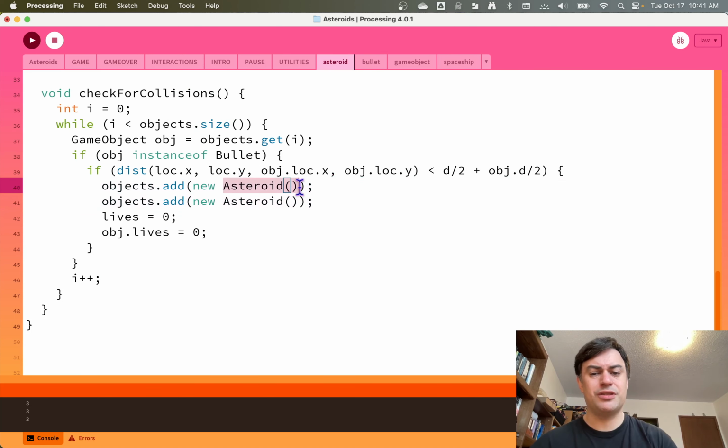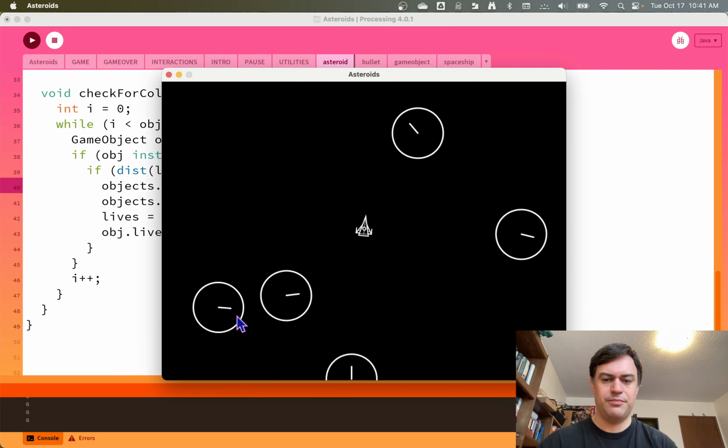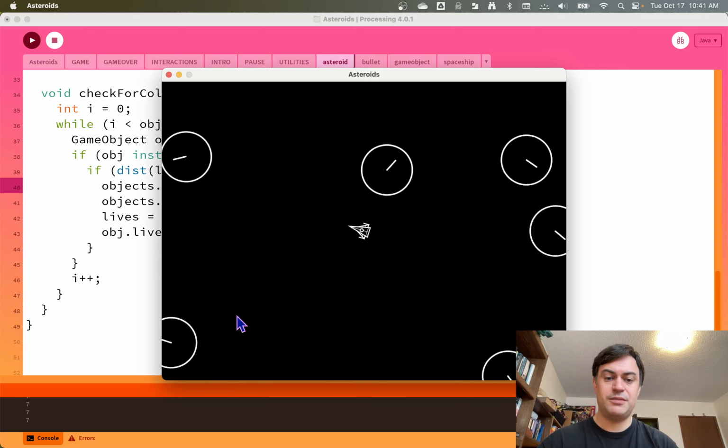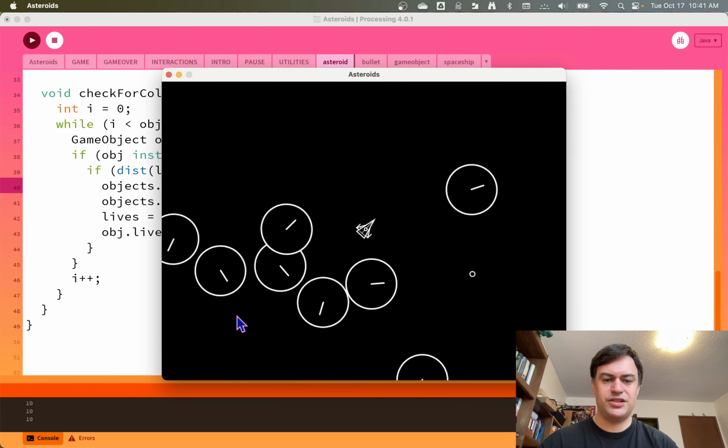But this constructor really isn't up to the task. We are missing the ability to tell it where to go. If I run this as it is, you can see when we shoot, oh, I'm bad at aiming. Oh, well, there you go. It disappeared, and we do seem to have more asteroids. Like, I have more than I started with.